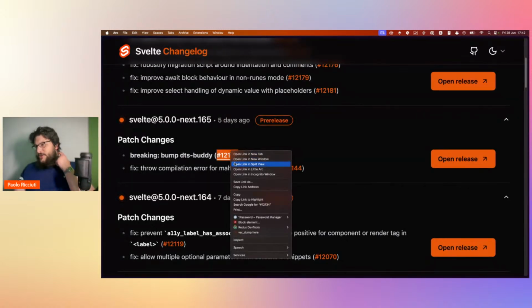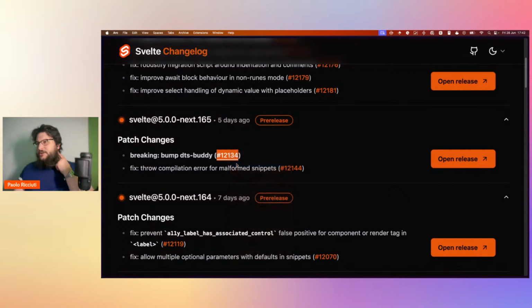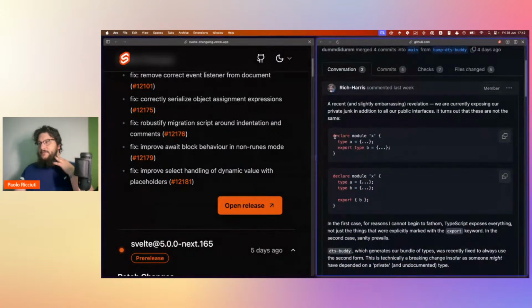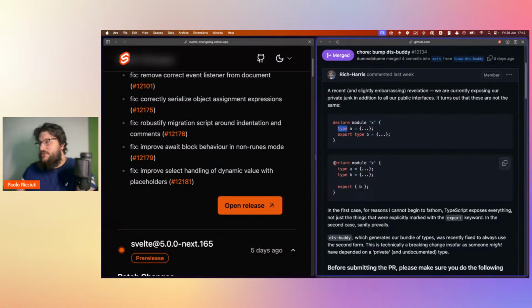And I was looking at this PR, and it's absolutely crazy because, for some reason, if you do something like this, you can see that you're declaring a module in a .d.ts and exporting only type B. For some reason, TypeScript says, okay, you're doing this, I will export type A anyway. And so they had to change .d.ts to do these, which for some reason TypeScript is happy with.